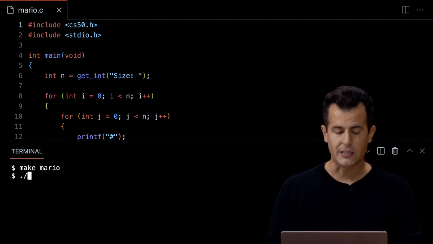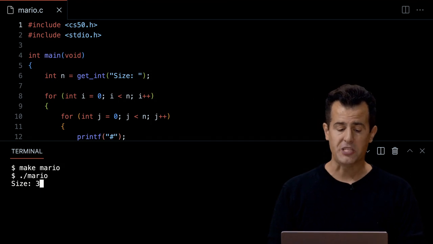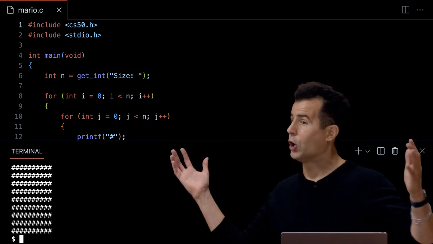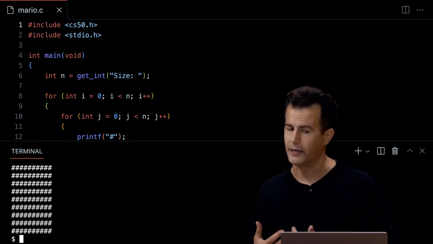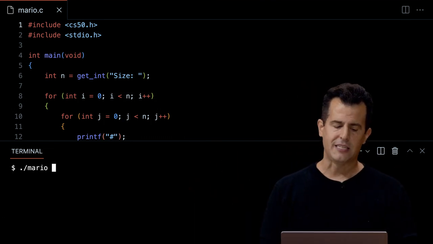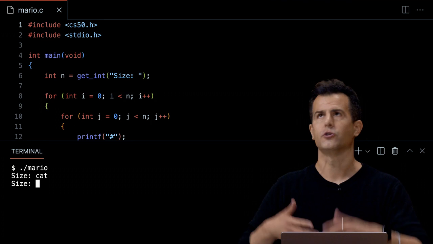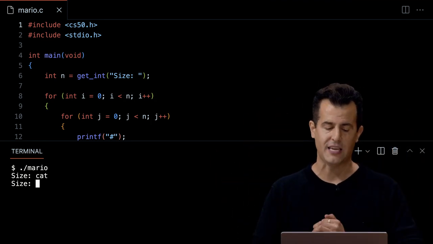Now we're good, ./mario. And now notice I'm prompted for size. So if I type in 3, it's the same as before. If I type in 10, it's even bigger. But it happens all now automatically. But there are some things that we're not detecting. For instance, suppose I type in cat. Well, that's handled by the get_int function, as I claimed earlier. That's one of the features of using a library. You don't have to deal with erroneous input.